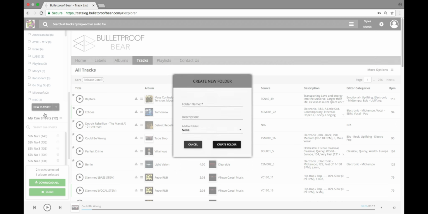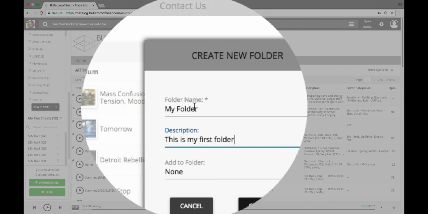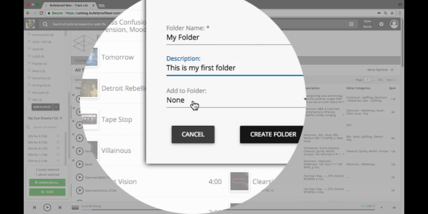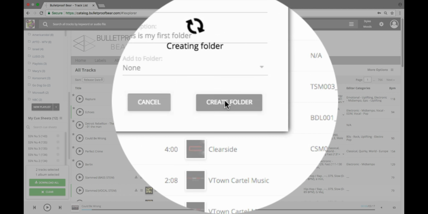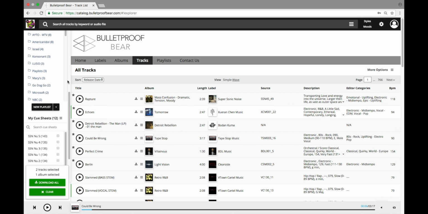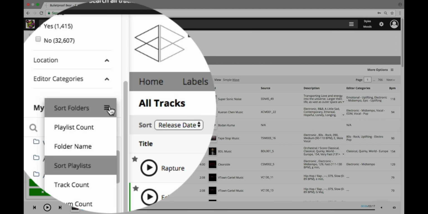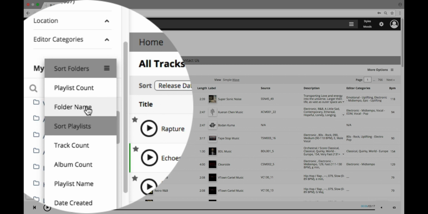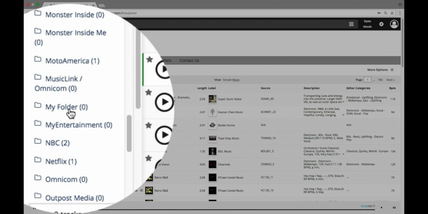So I'm going to create a new folder, and I'm going to call this My Folder. And in the description, say this is my first folder. And I don't want to add this to an existing folder. I'm just going to put it on the top level here. So I'm going to say Create Folder. And if I reorganize my folders by name, and I scroll down, I should see my folder right there.